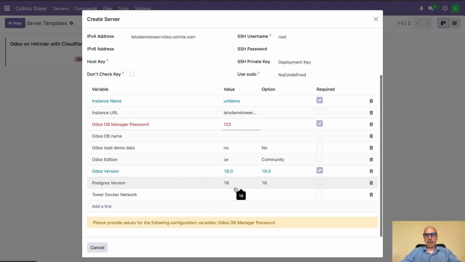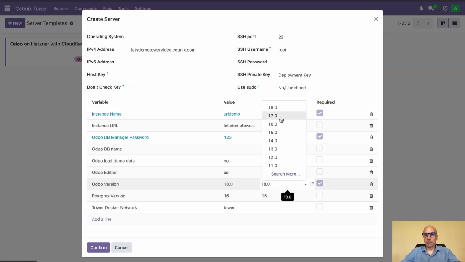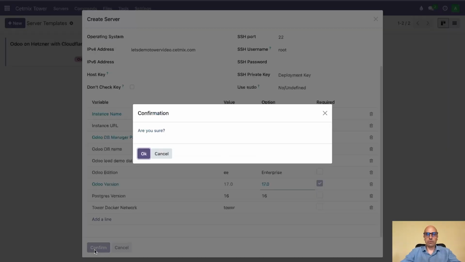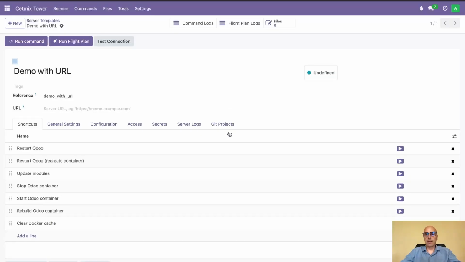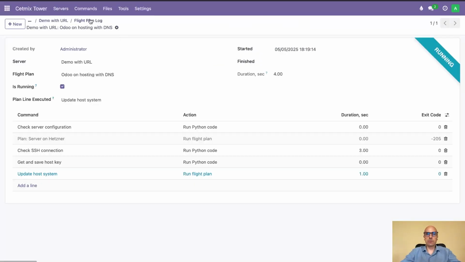1, 2, 3. And you remember we are going to put Docker network because we would like to have several containers in the same network, and we don't want to expose our Odoo container outside. Yes, so we are going to expose only Nginx. So it will be, let's say, in tower. Edition will be, this time it will be enterprise. Okay, let's put another version here, for example, 17. Seems that we are ready to go. Confirm, click. And you see our flight plan is already running.